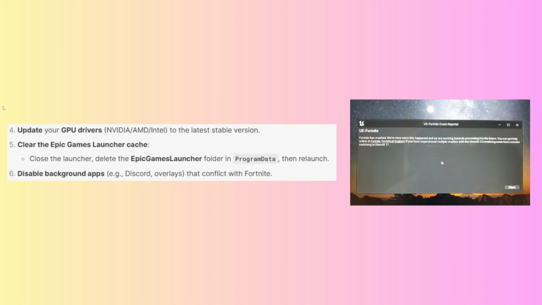Then, update your GPU drivers to the latest stable version. Clear the Epic Games launcher cache. Close the launcher, delete the Epic Games launcher folder in Program Data, and then relaunch.